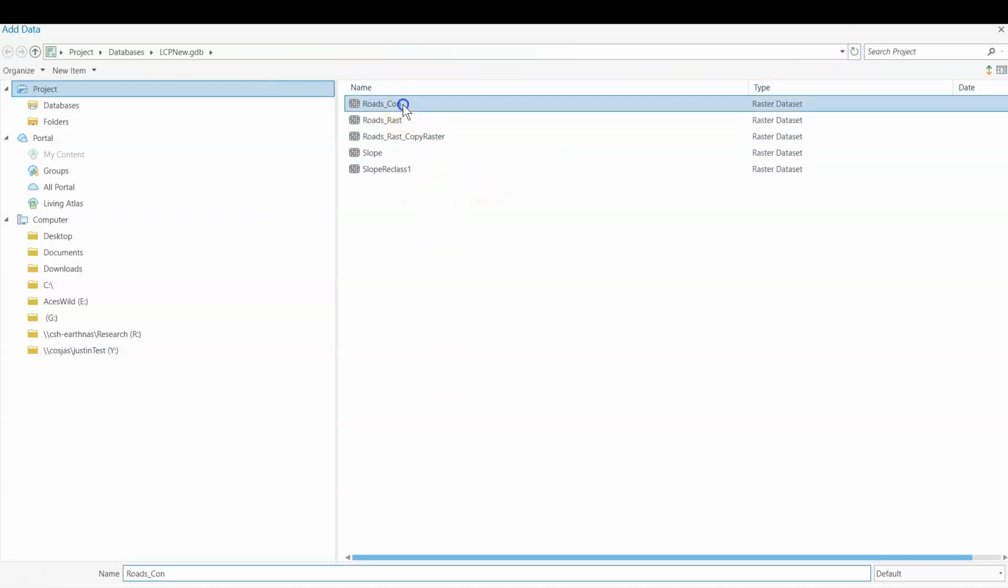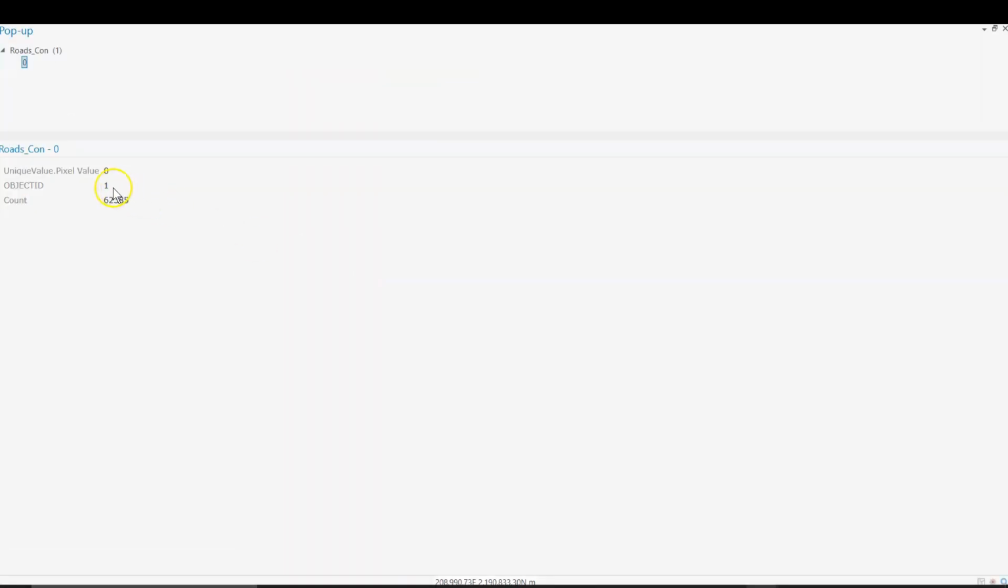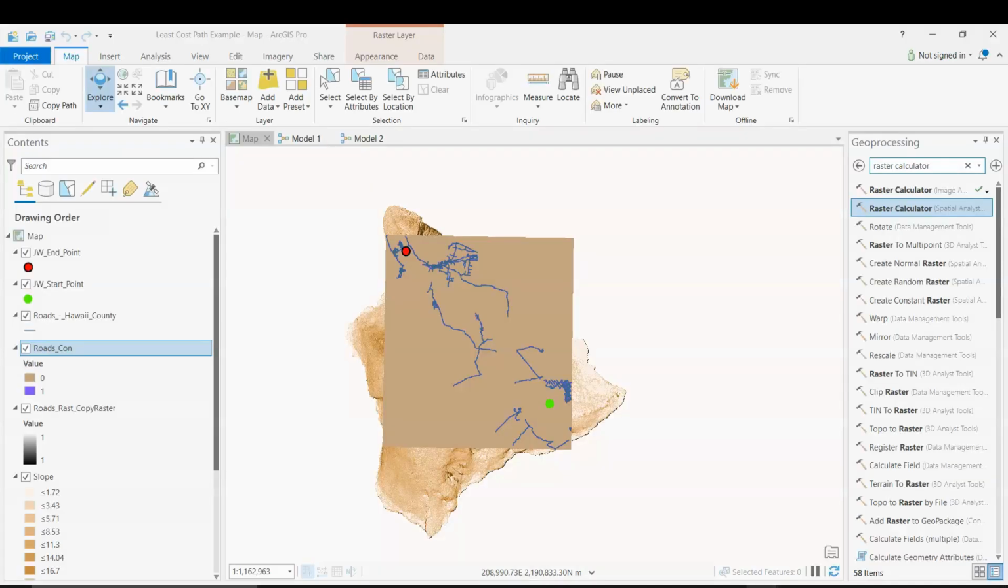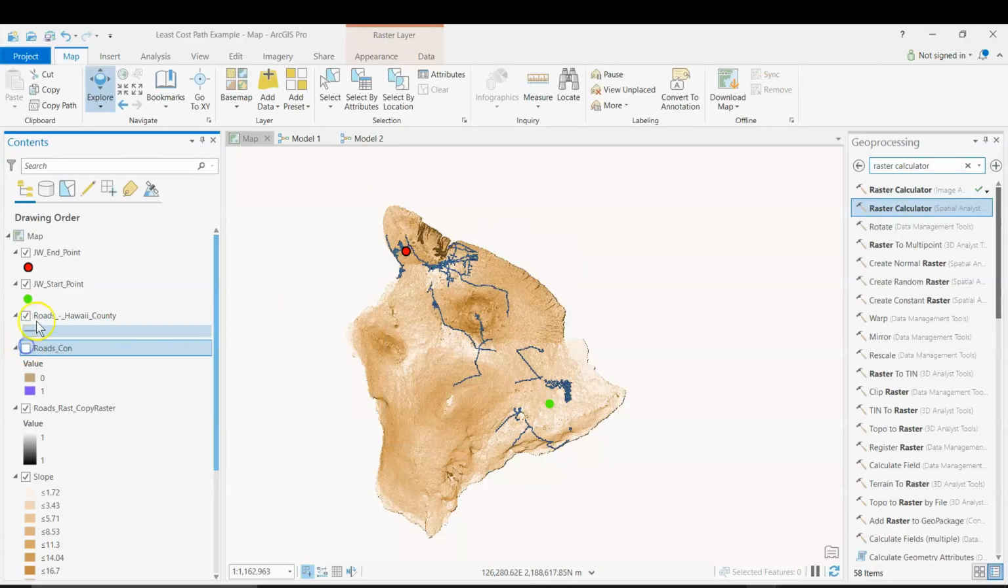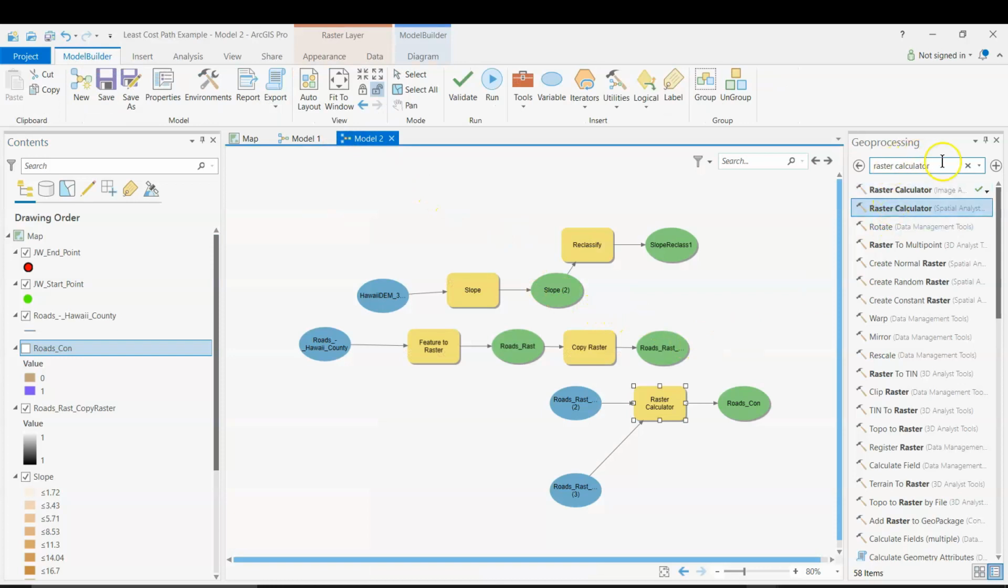So this is going to be the roads conditional layer. And great. So all these values out here are 0, which is what we wanted. We didn't want them null, which is what they are in this layer here. They're just nothing. So that's good. Now we can do some further steps. And now we're going to add another raster calculator.